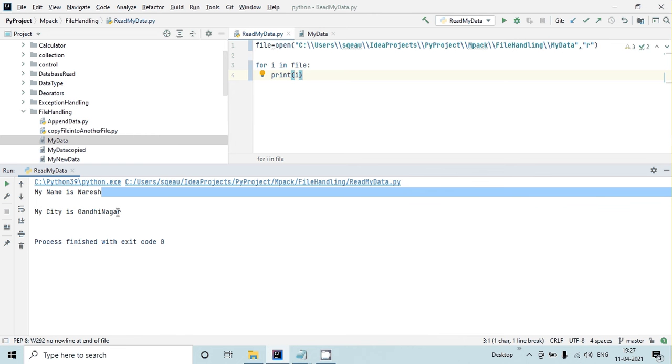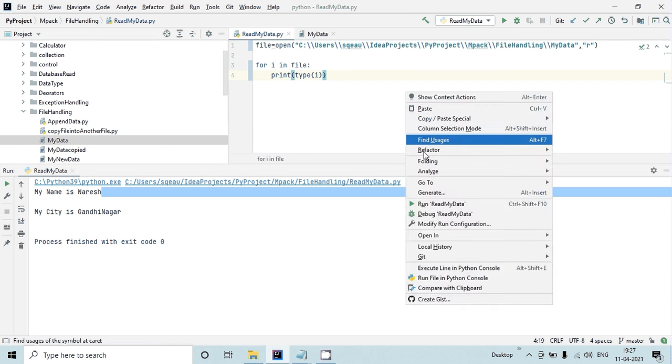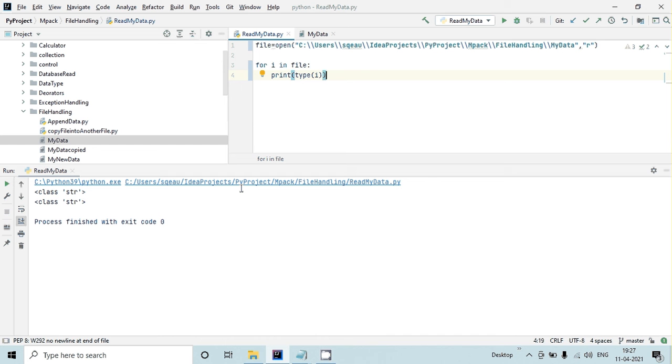If you want to see the type of it, you can say type of i, and if you hit enter it is giving you a string. First time it gives you a string, second time also it gives you a string. So you can store that string anywhere and do multiple operations from there. So this is the way we read the file.